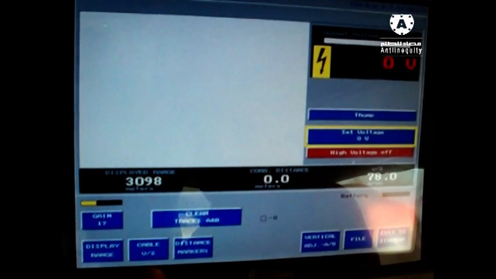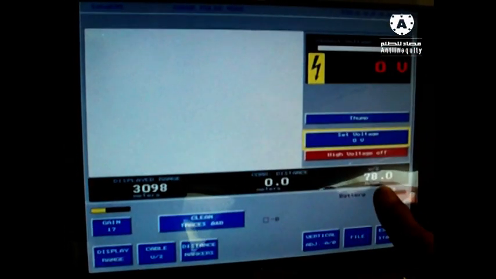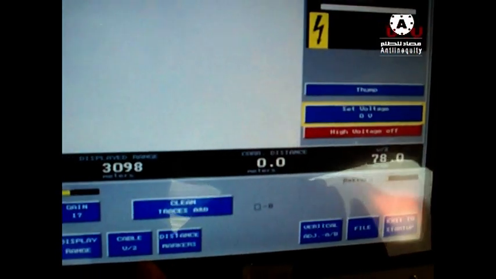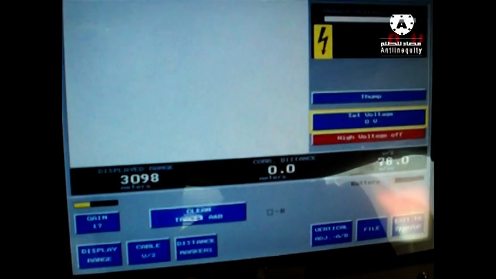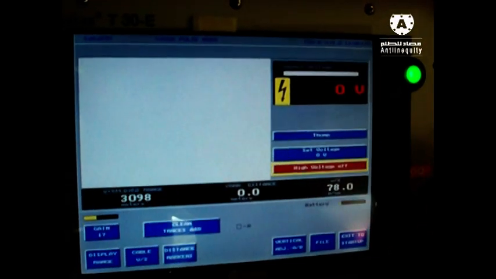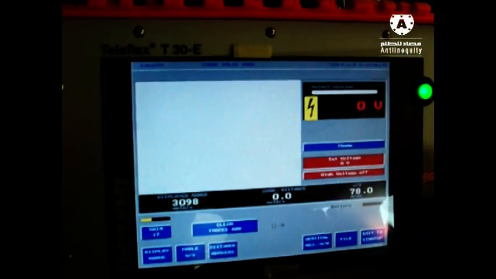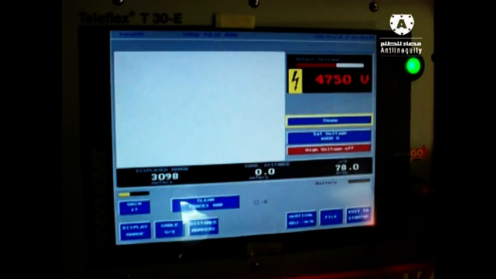The cable velocity is still the same as with TDR, because it is the same kind of cable, so we haven't adjusted anything. And the distance marker we will see later when we get the picture. Okay, high voltage on. High voltage is on. Red light is blinking. Now we are setting the output voltage 8 kV, and now we will give one shot.